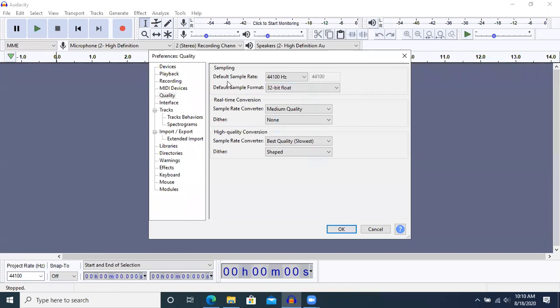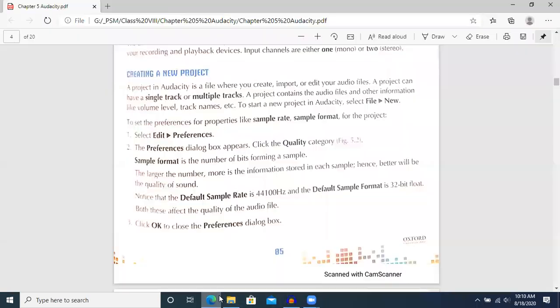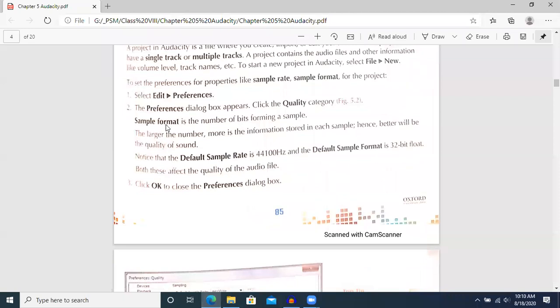What does the default sample rate mean? Basically it defines how much frequency is supported for your audio. Format is the number of bits forming a sample. How many bits will be there to form a sample? The larger the number, the more information is stored on each sample, hence the better the quality of the sound. The more there is, the better it is. Note that the default sample rate is 44,100 hertz, and the default sample format is 32-bit float.